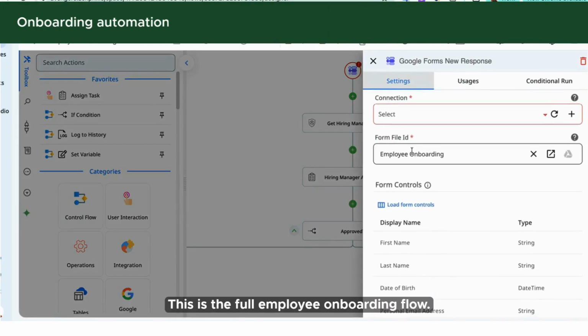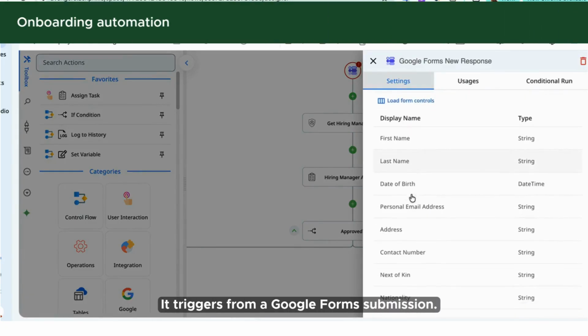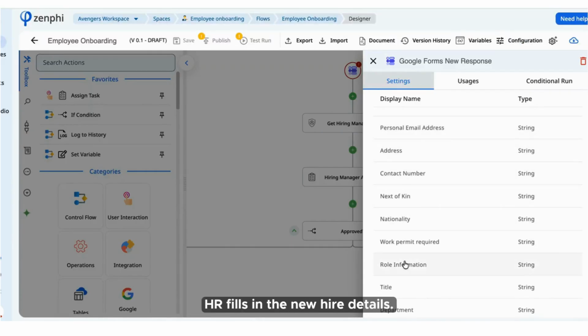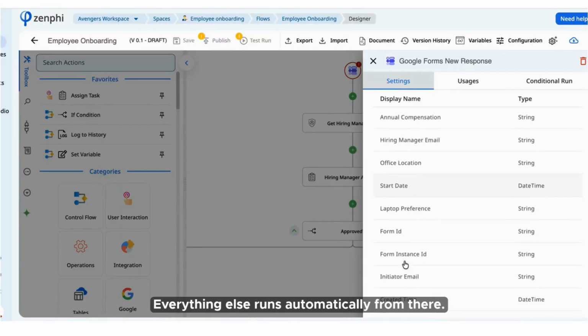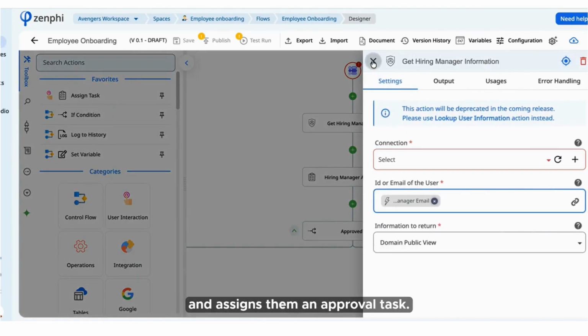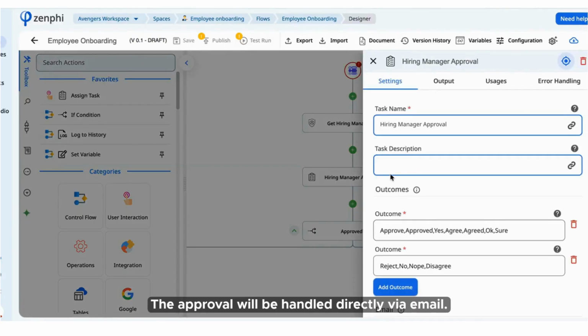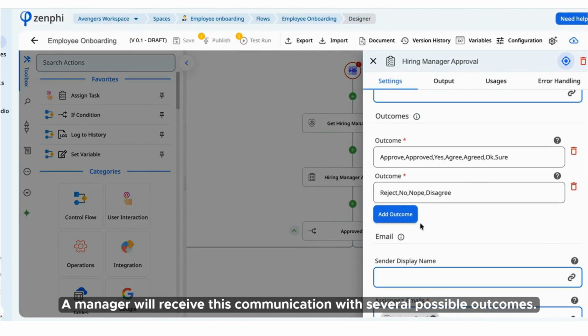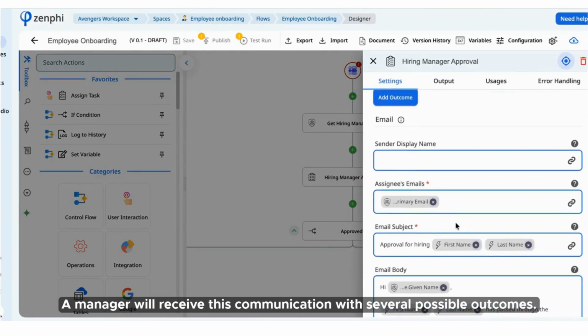This is the full employee onboarding flow. It triggers from a Google Forms submission. HR fills in the new hire details, and everything else runs automatically from there. The first step looks up the hiring manager in Google Directory and assigns them an approval task. The approval will be handled directly via email. A manager will receive this communication with several possible outcomes.